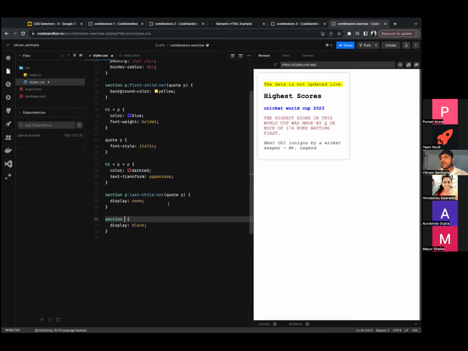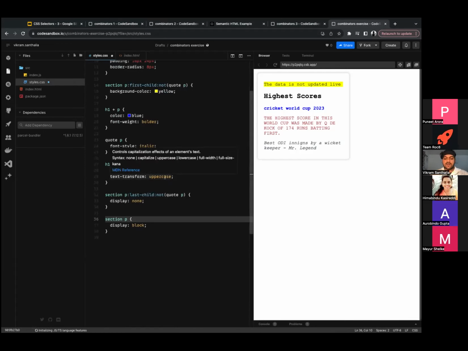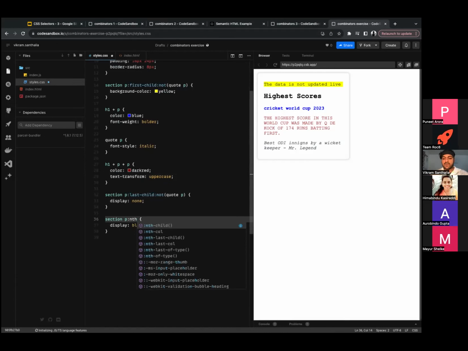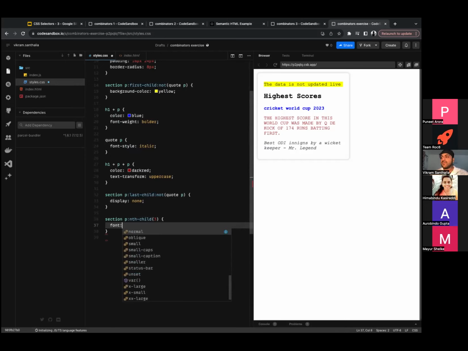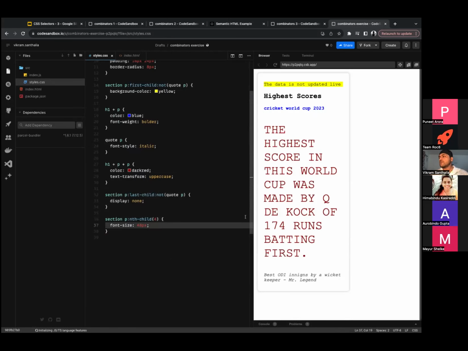Okay, so what can I do? Section P. Let us just try the order and see which it is getting applied to. Nth child, and let's say 3. And let us say font size, so that we're able to make out what is getting applied. Font size 48 pixels. Okay, so it applied to this guy. So let us just add to the next one. Okay, so now we are able to add it to this guy.